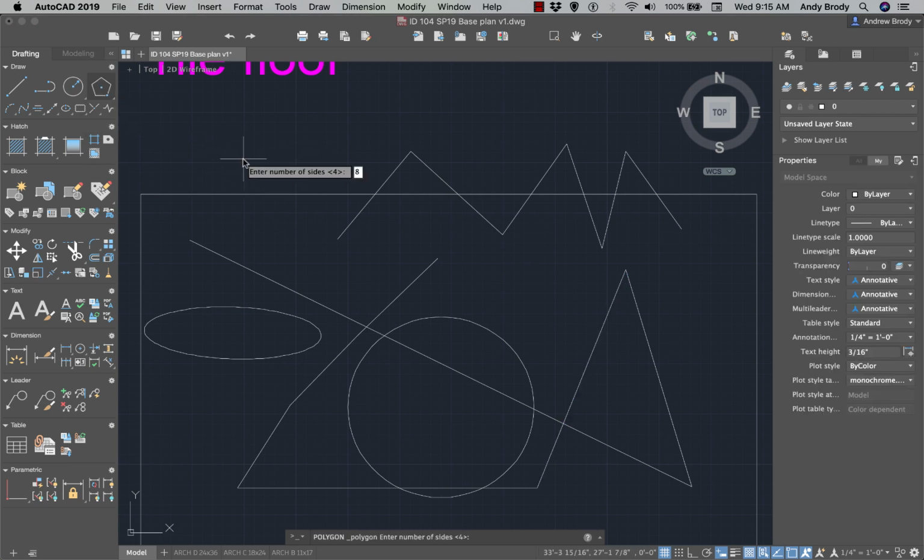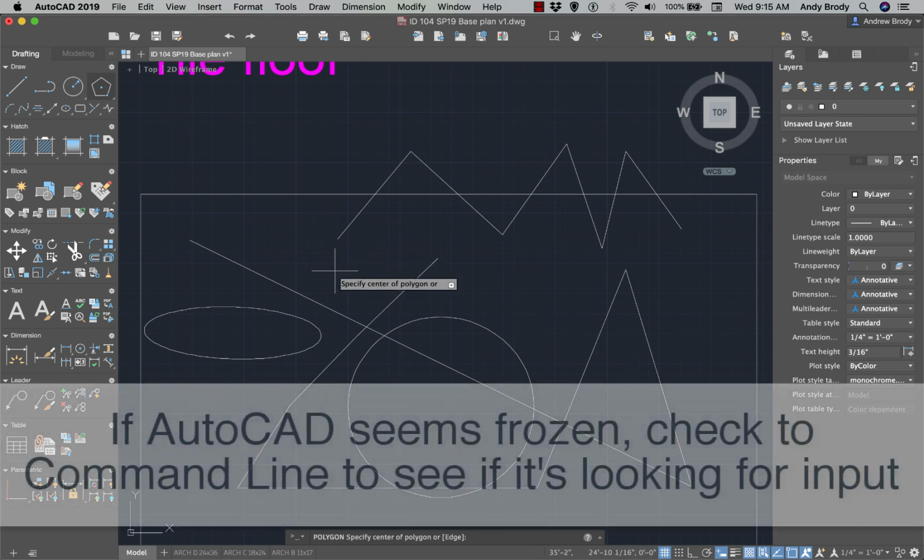Let's say I want an octagon. I can just type in 8 and hit enter. You do have to remember to hit enter because it's asking for that piece of information. Anyway, and then I can draw my octagon, and here we go.